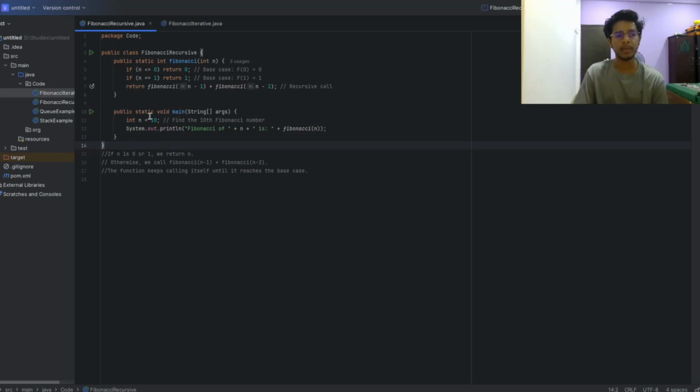If the n value is equal to 1 or 0, it returns the same base value. If 0 is entered, 0 is returned. If 1 is entered, 1 is returned. Otherwise, we call the Fibonacci function, because we call Fibonacci n-1 plus Fibonacci n-2 until it reaches the base case.